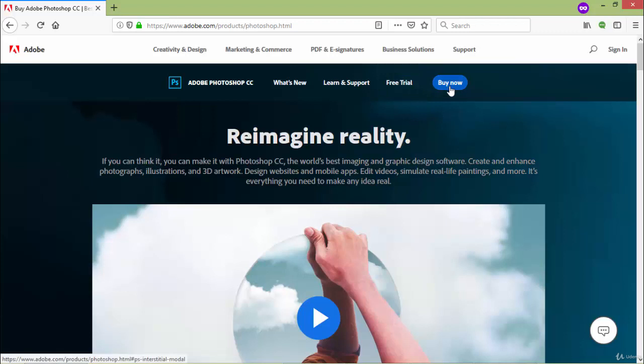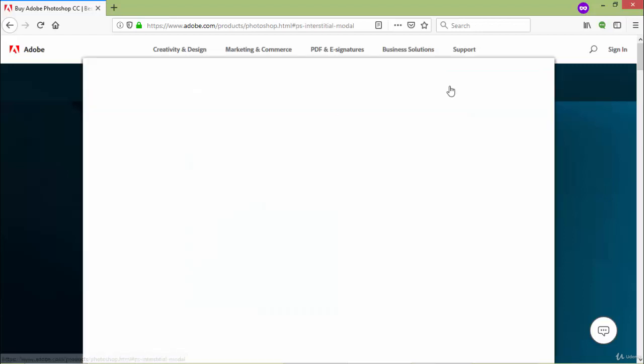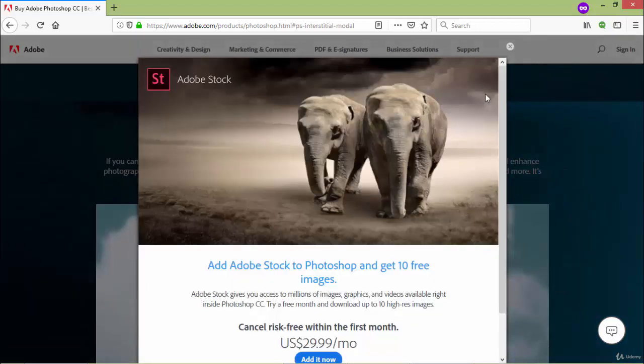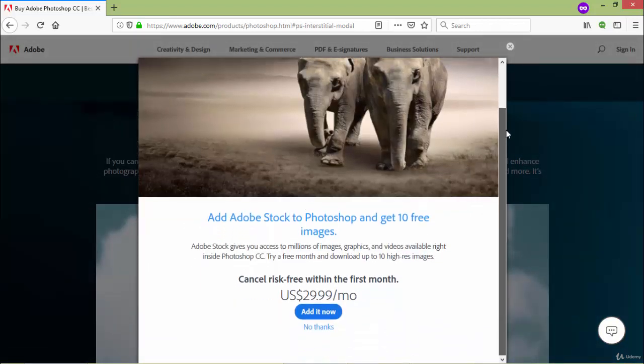Or if you're ready to just dive in and you're ready to actually get some stuff done in Photoshop, you can just go to the Buy Now button, okay? When you go to that, first it's going to give me a little ad asking if I want Adobe Stock as an add-on, a little upsell there. Adobe Stock has a lot of great images and stuff. I'm going to leave that up to you. For now, I'm going to say no thanks.